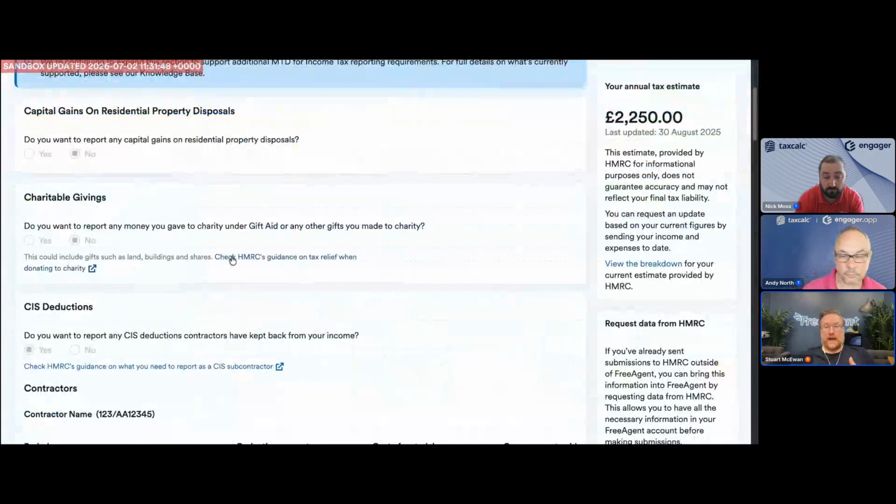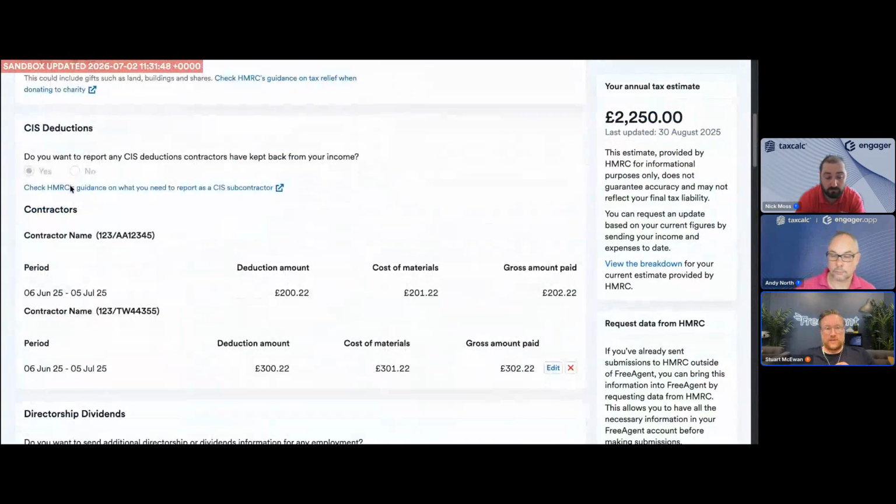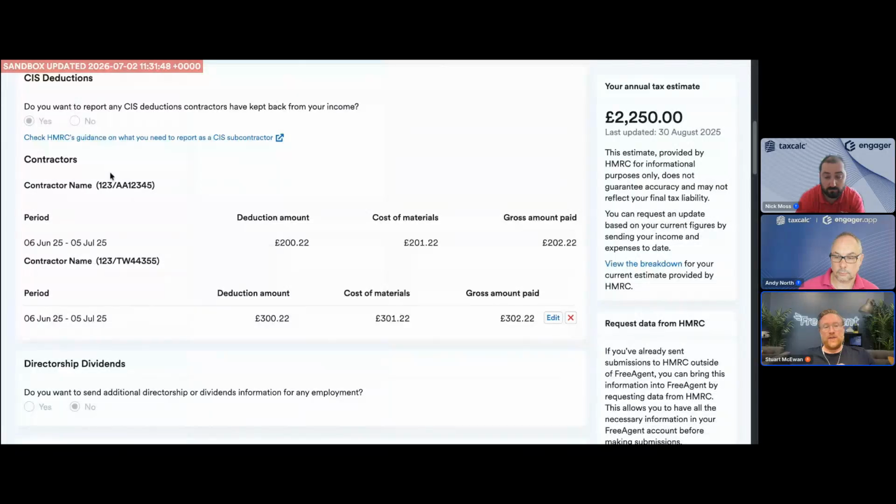So this is a good example. CIS deductions. I've turned that on and I've requested data from HMRC. And they've said, oh, we've got this contractor here. This is their name. This is the period of the payment that the contractor made about this subby. Here's a deduction amount. Here's the cost of materials. Here's the gross amount paid. And all this, usually in the SA forms, you'd have to wait to get the payment deduction statements or wait till you get all the documentation. MTD unlocks this and FreeAgent brings all that in for you.